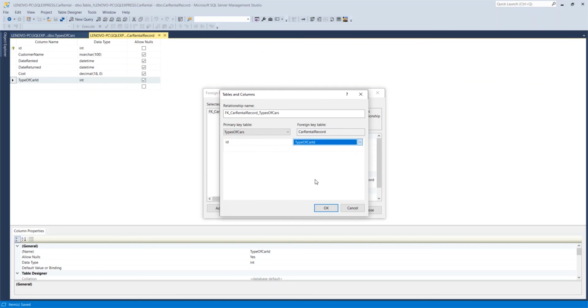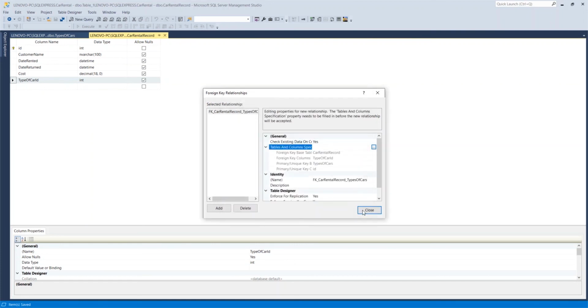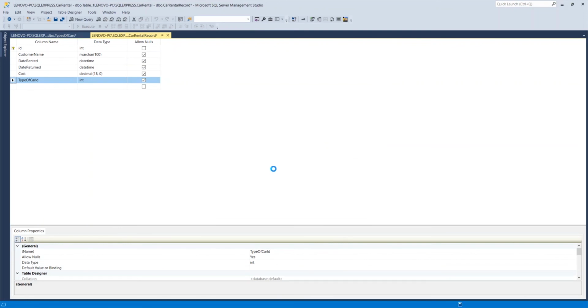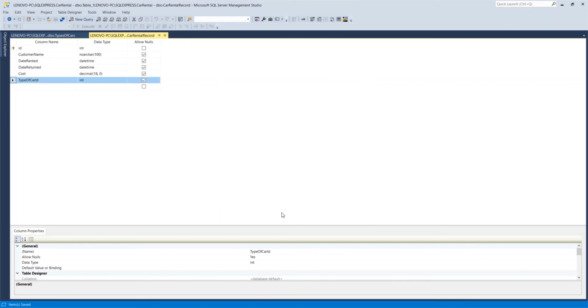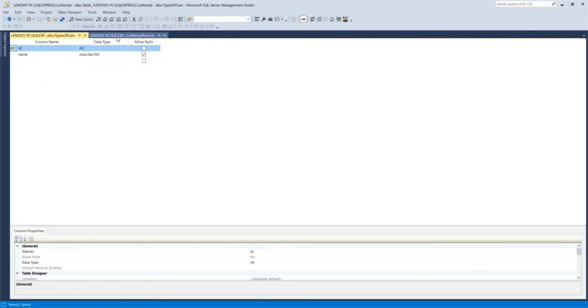So I drop down, and then I'm just making the link. So I'm saying that the primary key from the types of cars table should reflect in the type of car ID column in the car rental record table. All right. And then click OK, click close, and then save. And then all things being equal, everything should be all right. If you get an error at that point, just make sure that they're both int. So here in the foreign key table or in the car rental record table, this should be int, and the primary key should also be int.